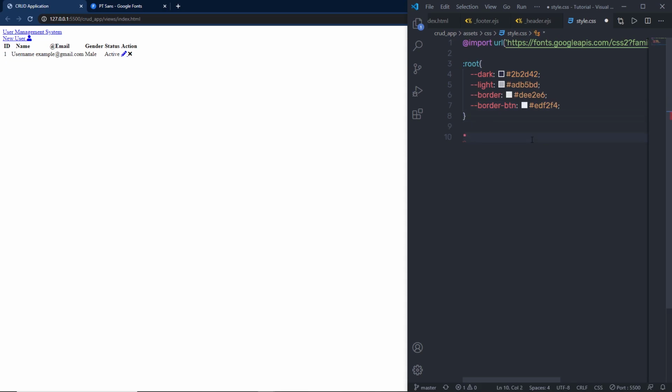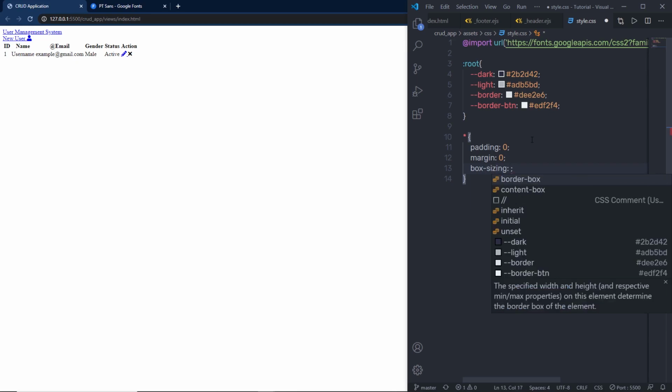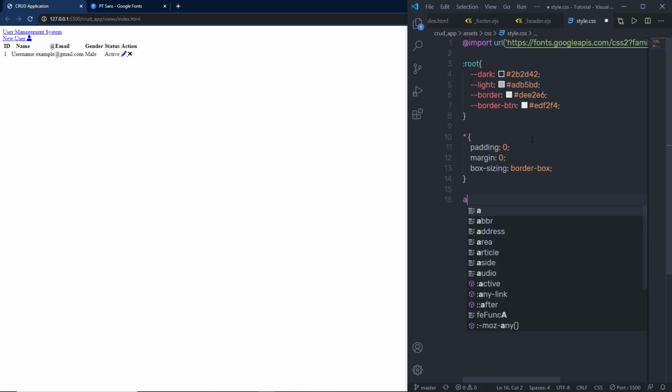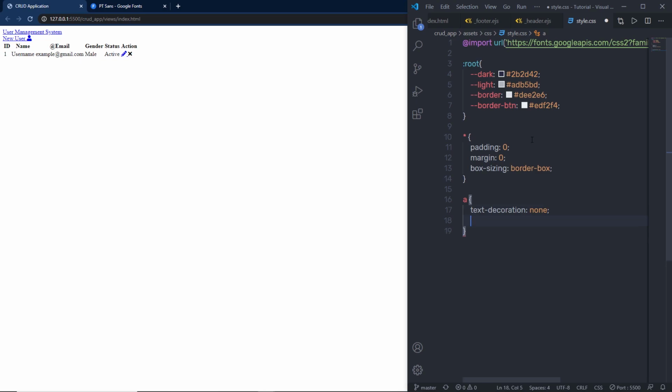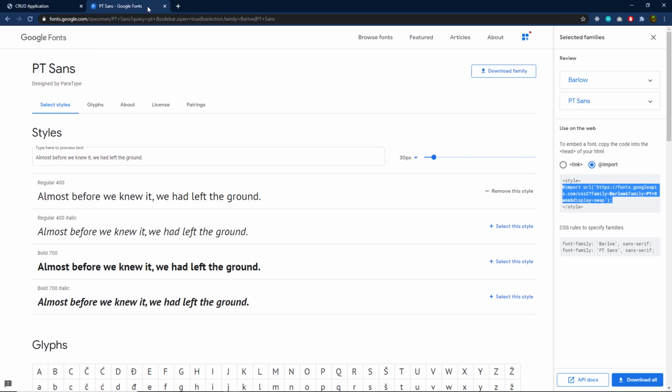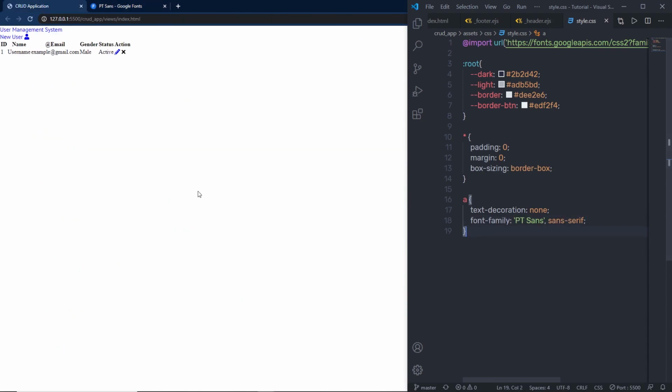Just out of that, down here I'm going to select all the elements of the HTML and remove padding. I'm going to specify padding 0, margin is going to be 0, and box sizing is going to be border-box. Just out of that, I'm going to select all the anchor tags, then specify text decoration none. This will remove the bottom border from the anchor tags. Then I'm going to specify the font family. So I'm going back to Google Fonts, and here you can notice I have this PT Sans. I'm going to copy this font family, paste it here, save the changes. This will apply this PT Sans font family to this text.